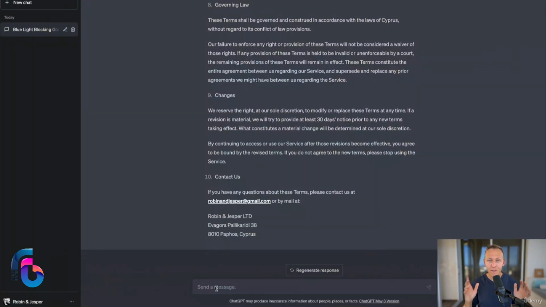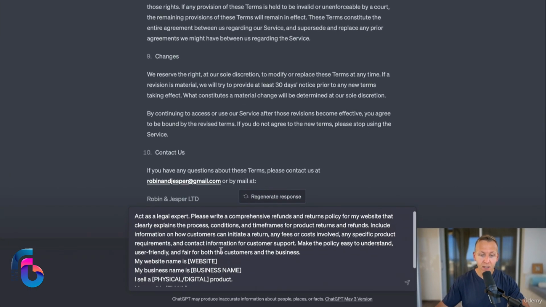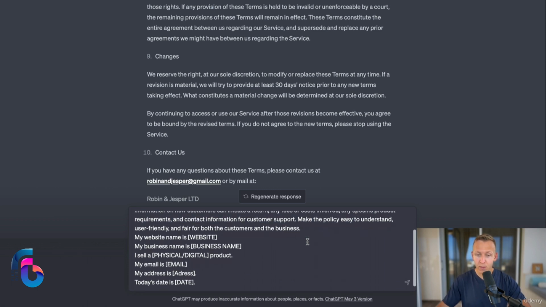And then to create our refunds and returns policy page, just go to the guidebook and grab the last prompt, come back in here, paste it in. It's gonna be a little bit longer and it says, act as a legal expert, please write a comprehensive refunds and returns policy for my website that clearly explains the process, conditions, blah, blah, blah. Now, the most important part here that separates it from the other one is going to be I sell a physical/digital product. If you sell a physical product, then what sort of condition it needs to come back in and how many days you have to get a refund is going to be very different from if you're only selling a digital product. So this is really where things get a lot different.